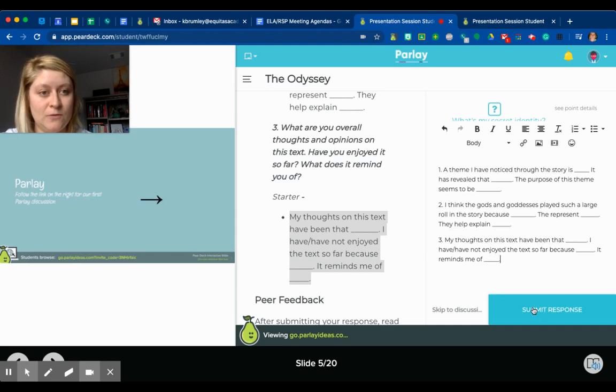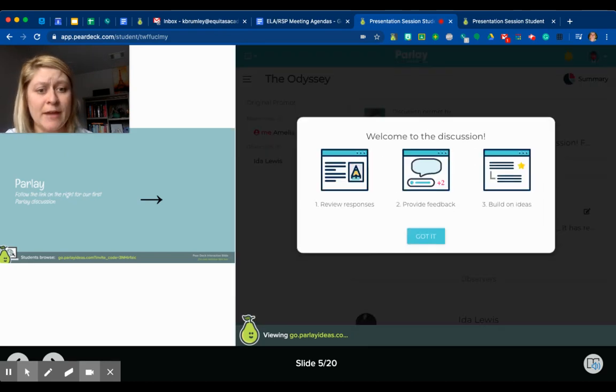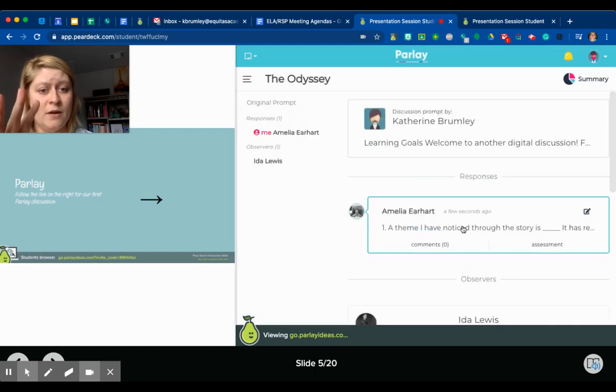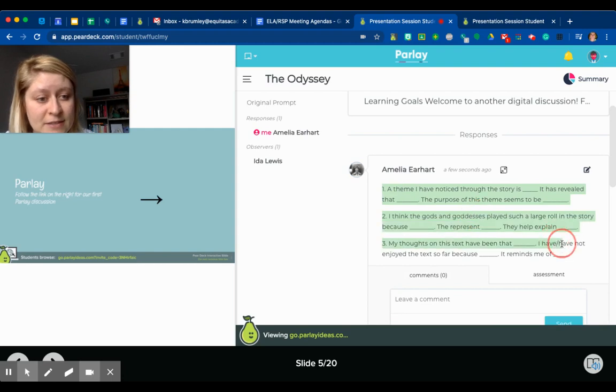And there's question 3. Now, this does mean we're going to have some similar sentences. That's okay. You won't do peer feedback yet. You're going to make your own post and then submit your response. Something I'm actually going to do for you guys, I'm going to submit my response. So now when you go into our Parlay responses, you can actually copy and paste the sentence starters from my post.